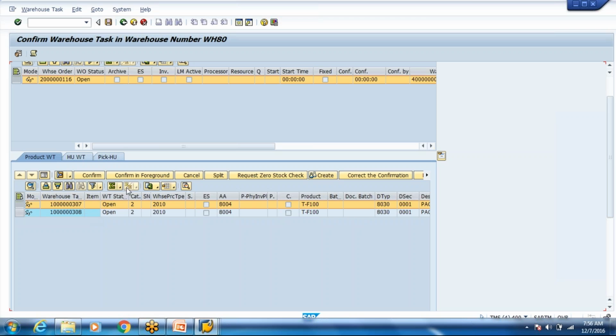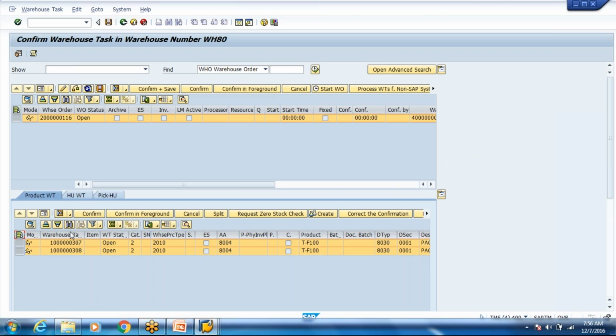Okay, so basically from the same bin, it's trying to pick 8 quantities from one bin, 8 quantities from another bin. What we have set is a maximum, and as per our assumption, the maximum number of tasks was 3. That is why we didn't get two orders. Both the tasks are assigned to the same order.